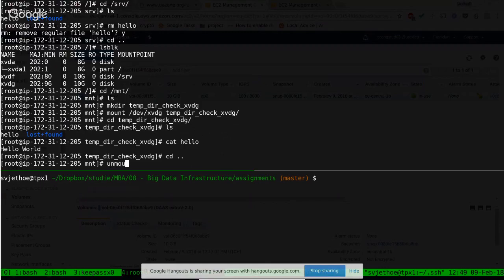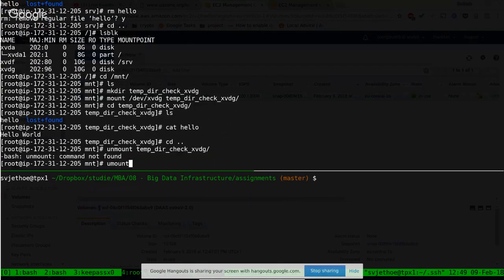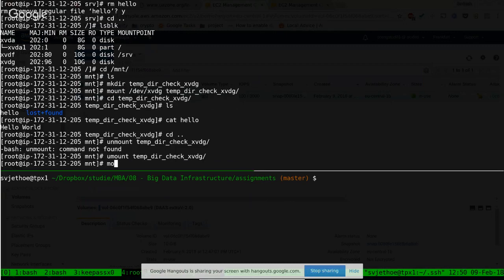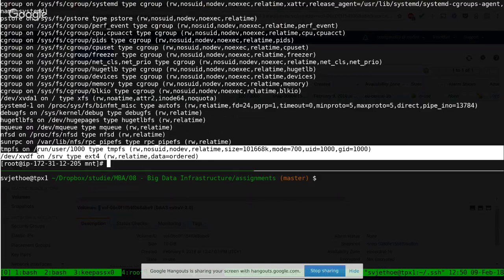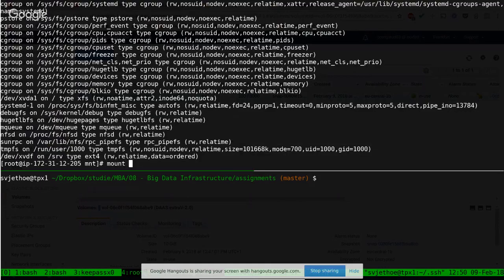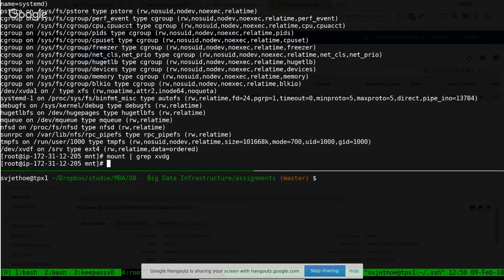So I'll unmount it first. You type umount to remove the disk. Umount is the right command. You don't get any feedback, but you can check that it's unmounted if you type mount. Then you will not see it in this list. You see that F is mounted, but if I look for G, then it's not there.